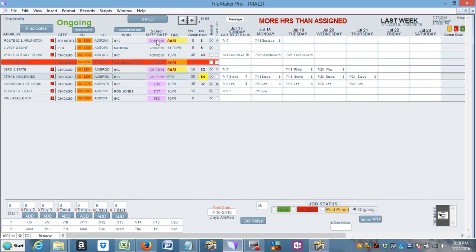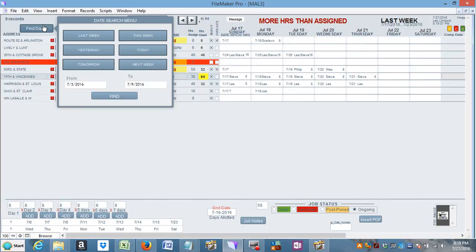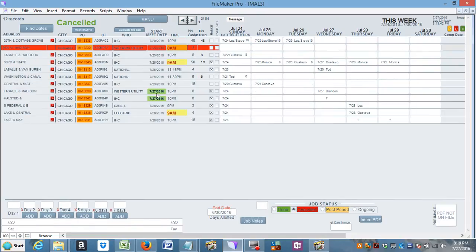So the purple here shows that it's an old date, so it's out of reach. You shouldn't be able to sign it. But if you go to this week, you'll see there's anything that's happening on the day. Like this is the 27th, so anything that's happening that day will turn green right here.